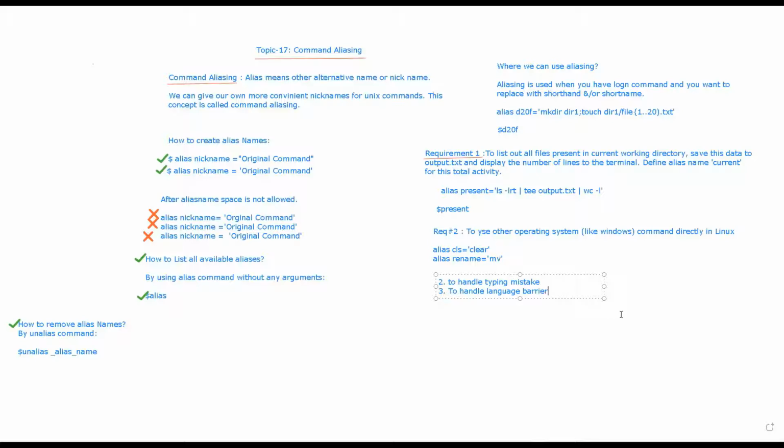Means what? Sometimes whenever you are typing a command, if your command is big, you tend to make typing mistakes. So to avoid that, you simply create the alias and you can reuse it. Now the third use is to avoid the language barrier.